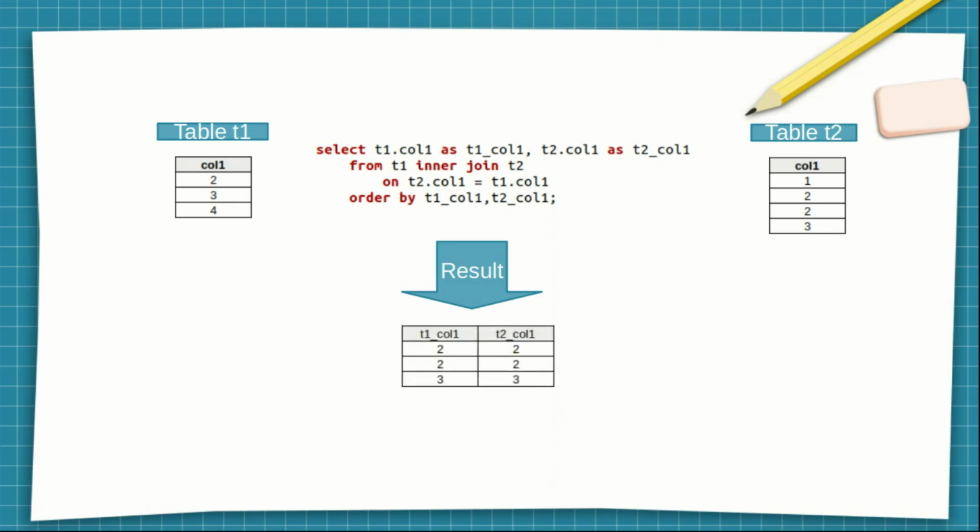As shown in the result, we don't see 4 in the result because there is no match in table T2. Also, we don't see 1 as it's only available in table T2, not in T1.